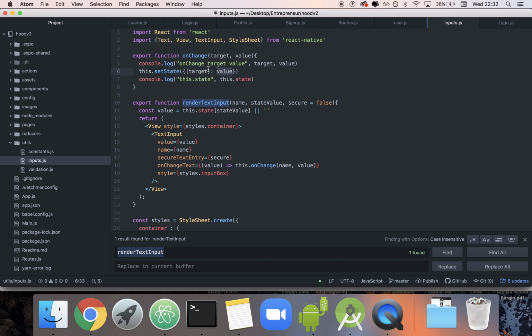The reason we do this is because the event element for text input is less complicated when you use onChangeText. So we don't even have to go more complicated than that. We just take the simplest approach and we get it done.